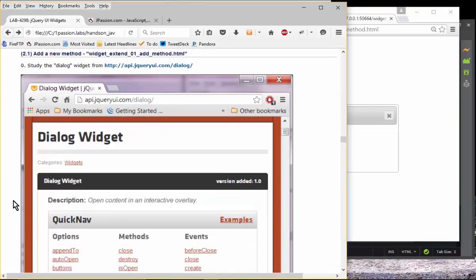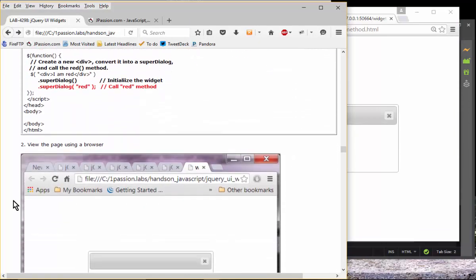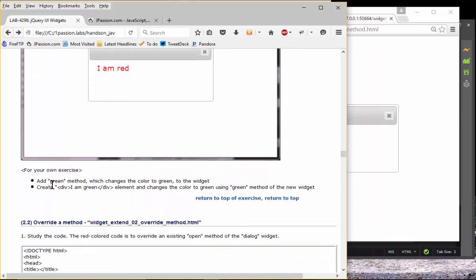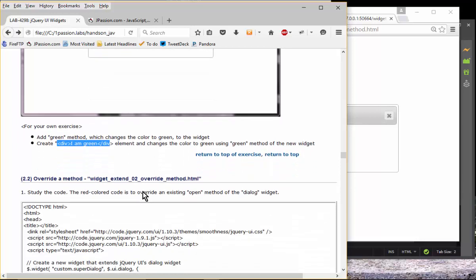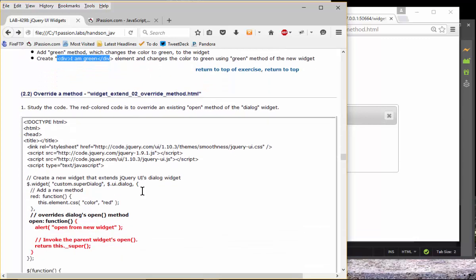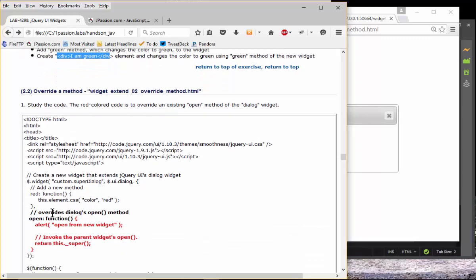Okay, so for your own exercise, add a green method, which changes the color to green on the widget, and then add a div element, which says I'm green element, and change the color to green using the green method of the new widget. Alright, so 2.2, we are going to override existing methods.